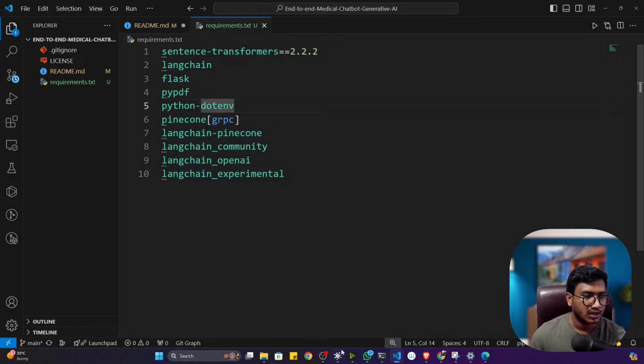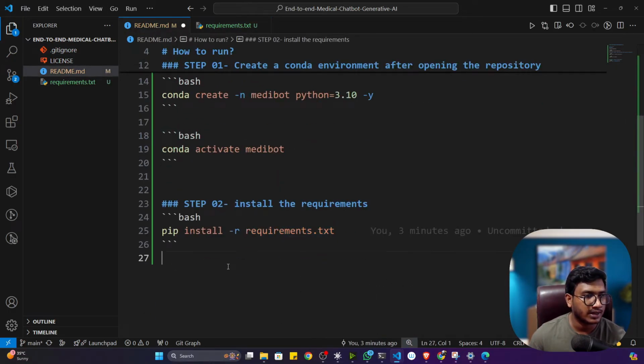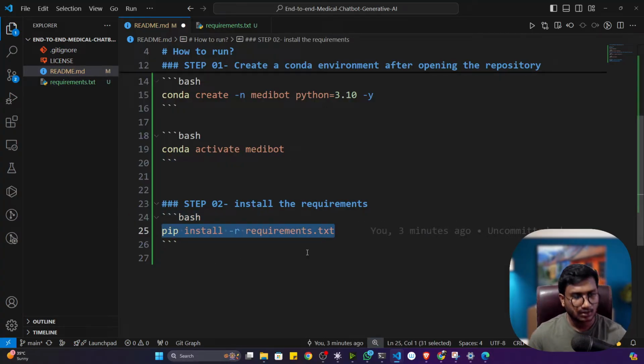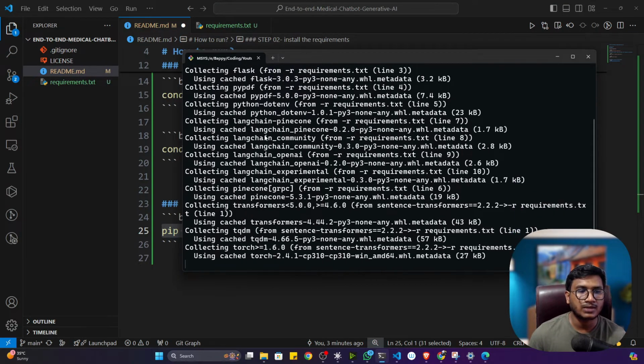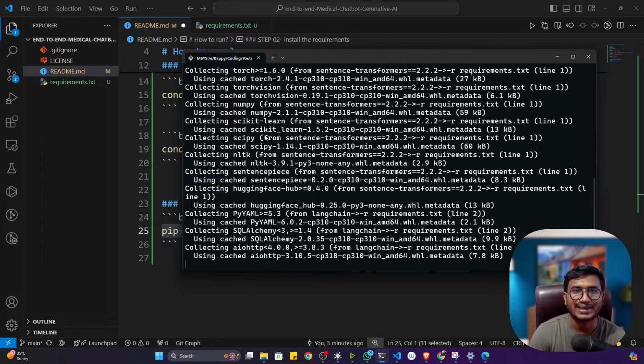I'll just save. I'll open up my README file, copy the command, and here I can execute it. Now see, it will install all the packages one by one. So it may take some time, guys. Let's wait. Once the installation is completed, I will come back.